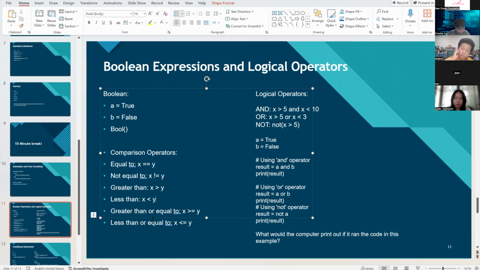Greater than or equal to, you just put a greater sign and an equal sign after, and it works the same as greater than, where if it's true, it says true, and if it's false, it says false. So that's basically the comparison operators: if the statement is true, it says true. If it's false, it says false. Right?